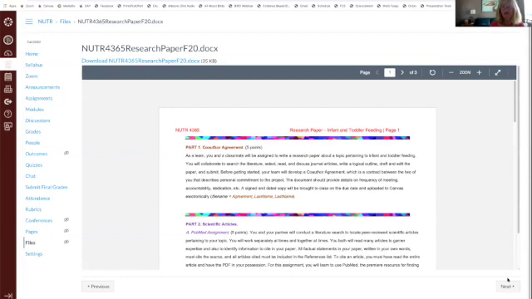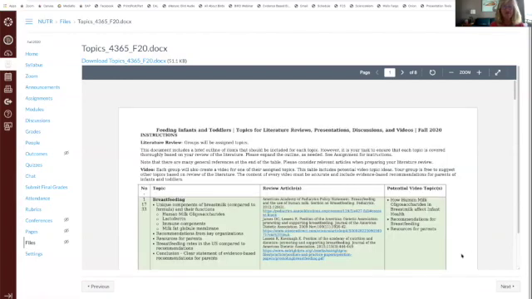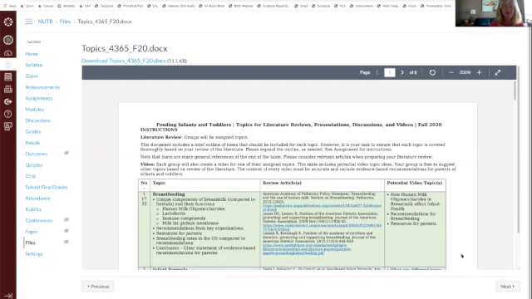So this, as I indicated, is the research paper document, and it corresponds with all the different tabs that occur under this project. These are topics. You can download this document or you can use it as indicated here. And so the topics for the course, for breastfeeding, for example, here's some ideas about what to include in an outline. And here are example review articles to get you started and potential video topics.